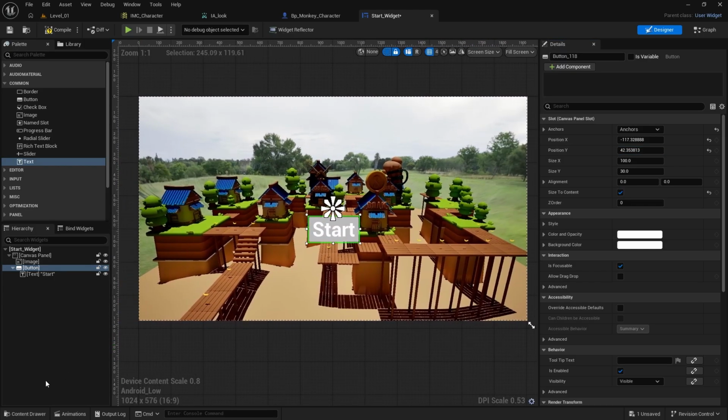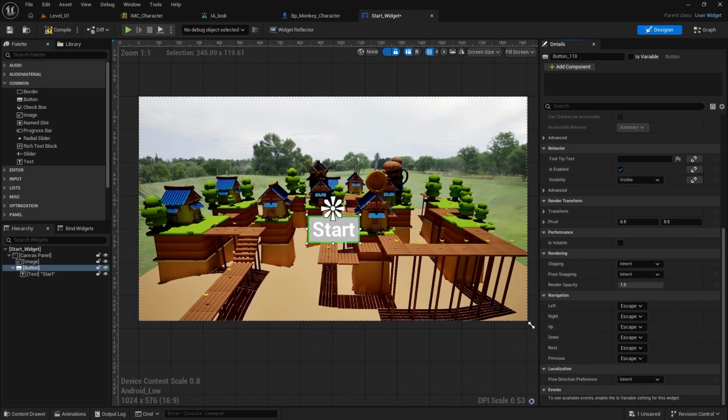Okay, I'm going to compile and save everything. I'll save. Okay, now that we are done with this widget, I will compile and save.